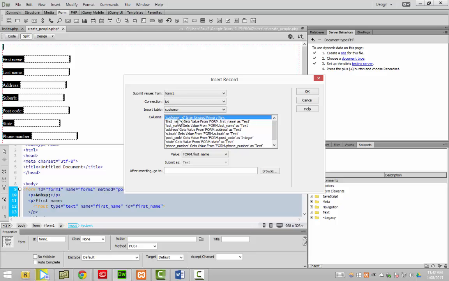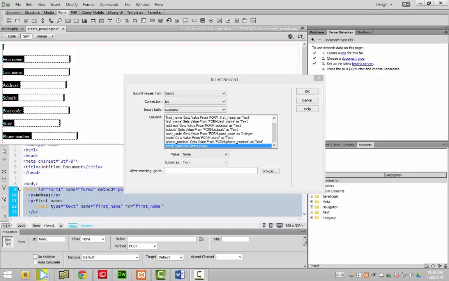So customer ID is unused primary key. That's correct because the customer ID is going to be generated by our database auto increment. First name, that looks correct. Last name, address. We're just having a quick check. Integer, yep. So we don't need to worry about the conversion of postcode as a text string to an integer. Dreamweaver will take care of that for us. State, that looks fine. Phone number. Email does not get a value. Let's have a look at that.